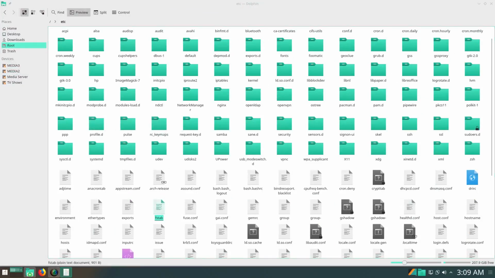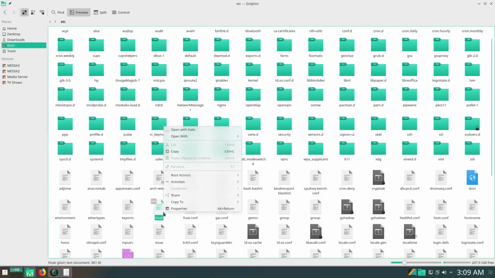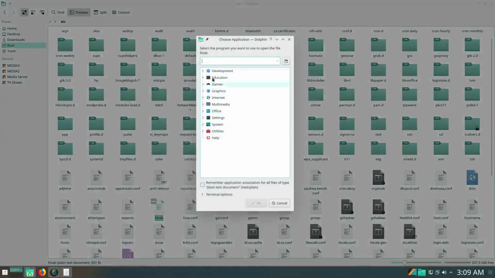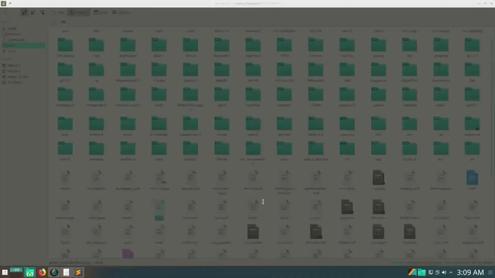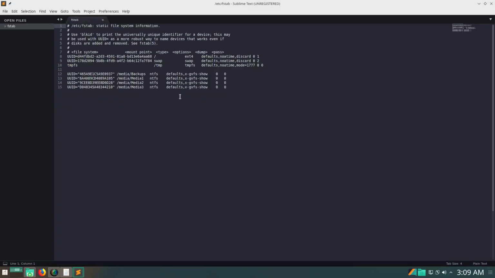And of course it opened up in Kate because I haven't set file privileges or default files, so I'm going to do that right now anyways. I don't use Kate, I use Sublime Text. So I'm going to go here, and this is this. Remember, this application is associated for all files of type blah blah blah. Boom. There we go. We're back in there. And there it is. It's all saved. And I'm going to restart my computer now, and then I'll show you the results afterwards.